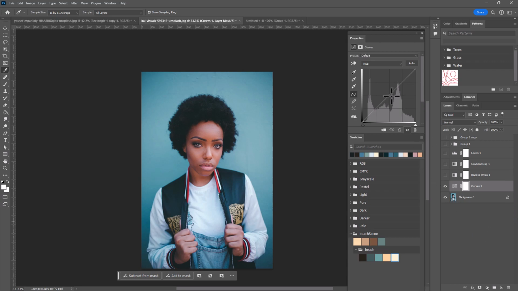Now there's a few different ways we might explore this, but before we get going, I want to make sure I'm not on the mask of the curves, but actually on the curves themselves. Sometimes you have the mask selected and I want to be on the curves. And then what I'm going to do is use these different eyedroppers to sample the white point, the gray point, and the black point of our images.